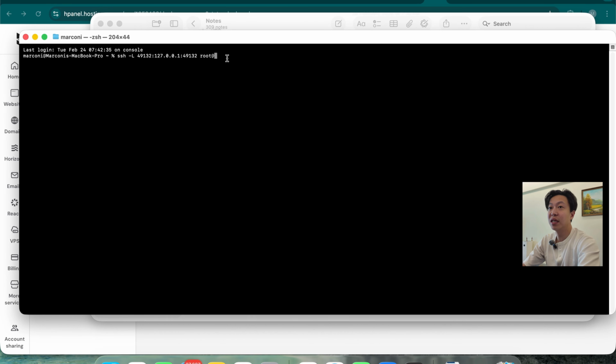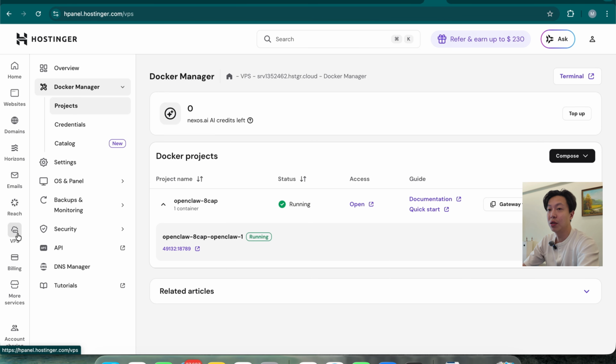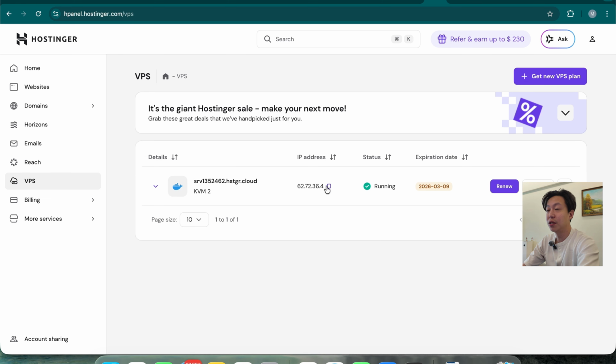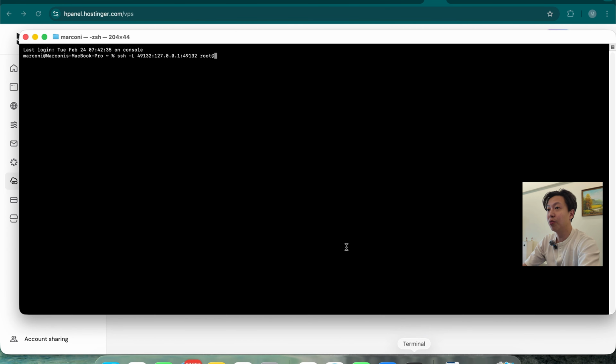So root is basically I'm signing in, or SSH in, as a root user to the IP address. So how do we get the IP address? We go over to your Hostinger dashboard, and then we go over to the VPS. And as you can see, there's an IPv4 address over here. We're just going to copy that and then go back to the terminal and paste that in, right? So I'm going to hit enter. So it's asking for my password.